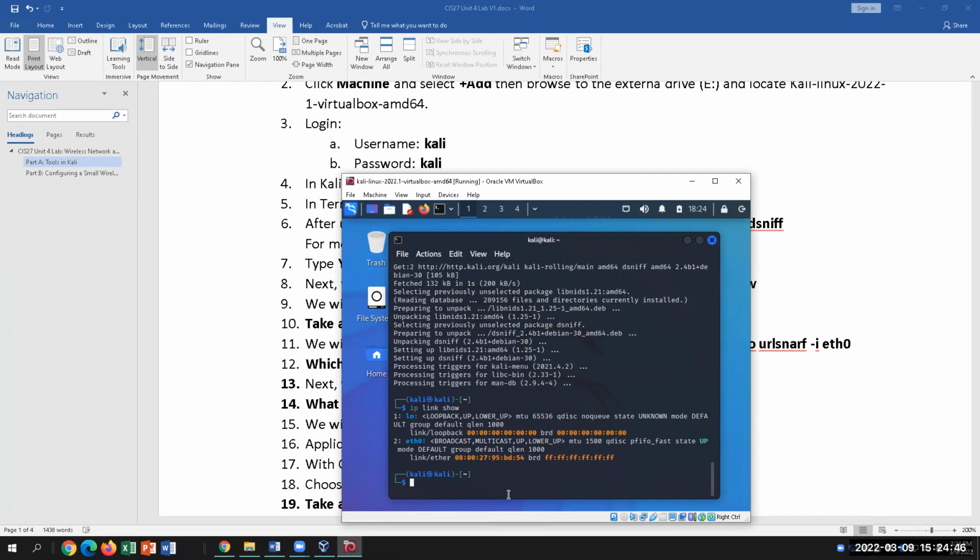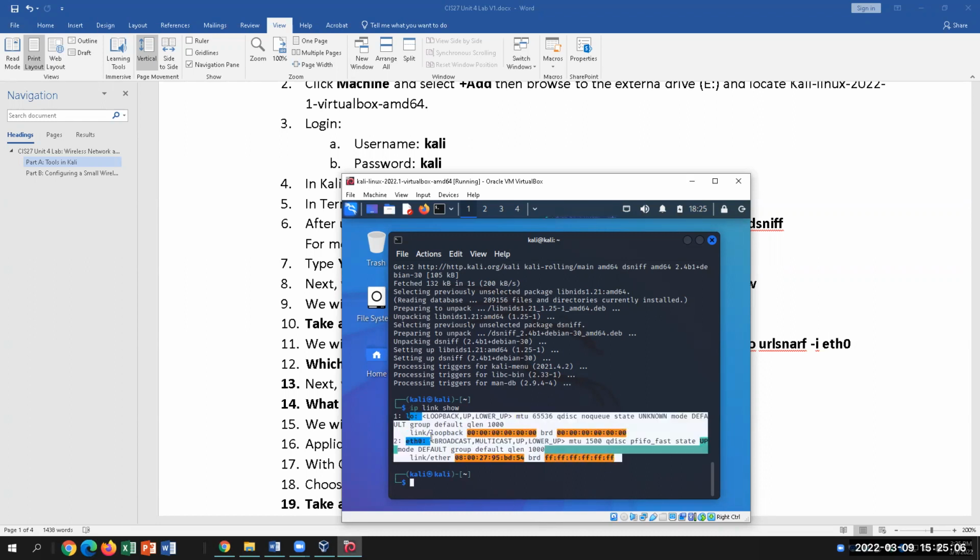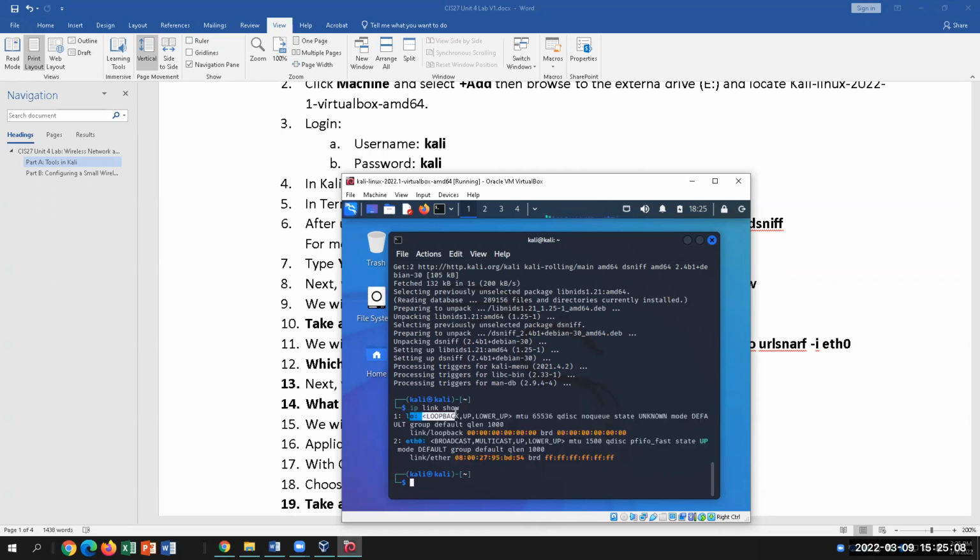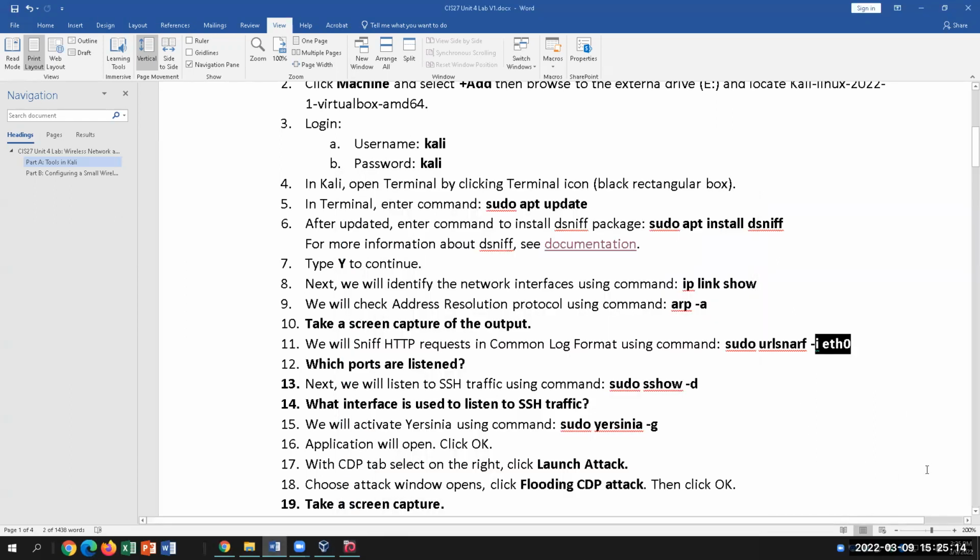So this is less than showing the IP using the IP address command, because it's only going to show you what interface you're using. So the ETH0 is your Ethernet adapter, okay? And it's telling you the default queue length and all of that. And this is the local, it's always going to be around, okay? So make note of that, that we're going to use ETH0.